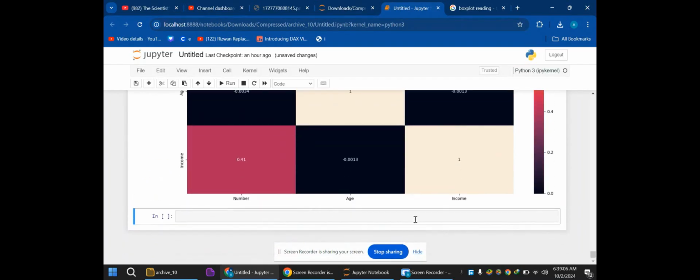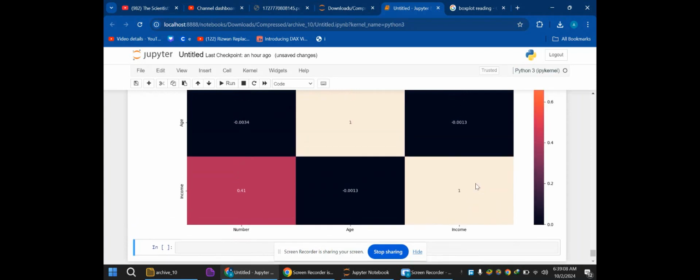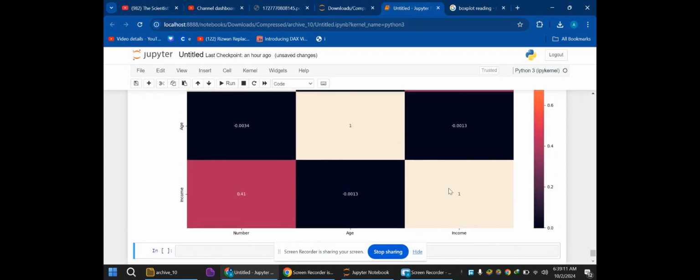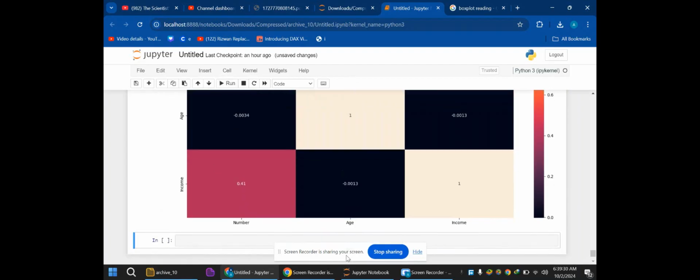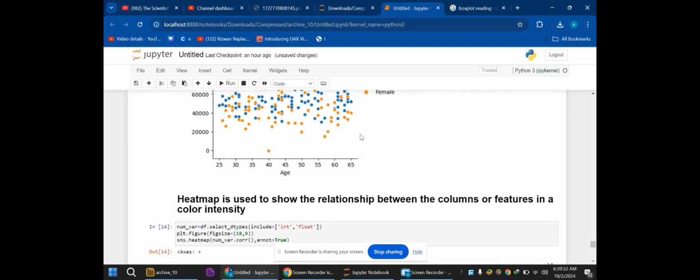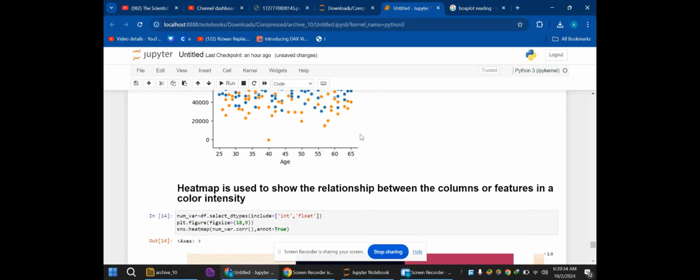Now you can see it shows that income with income it is 1, which means that they are 100% correlated. Income with age, it is minus 0.03. Income with number, it is 0.1, which means that if you increase the income, there will be a slight increase in number. It is minus 0.034 between age and number. Between age and age, it is 1. So it tells you about the intensity of the relationship between the columns or features in a color intensity.